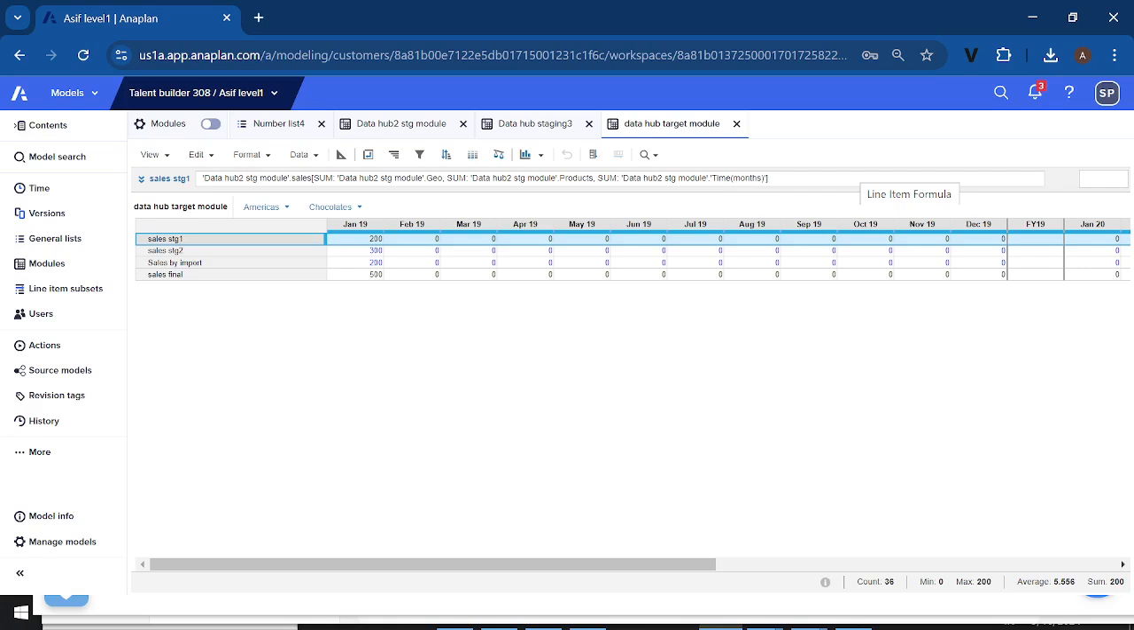What dimensions have I taken in the target module? You've taken region, product family and time here. I taken, okay, but why did I take region, product and time here? Mapping.